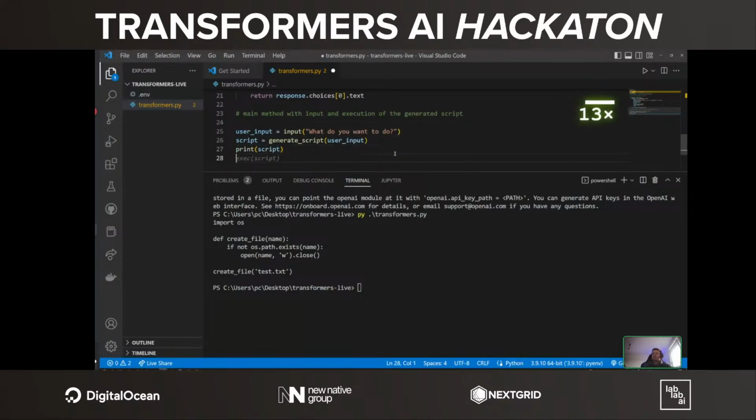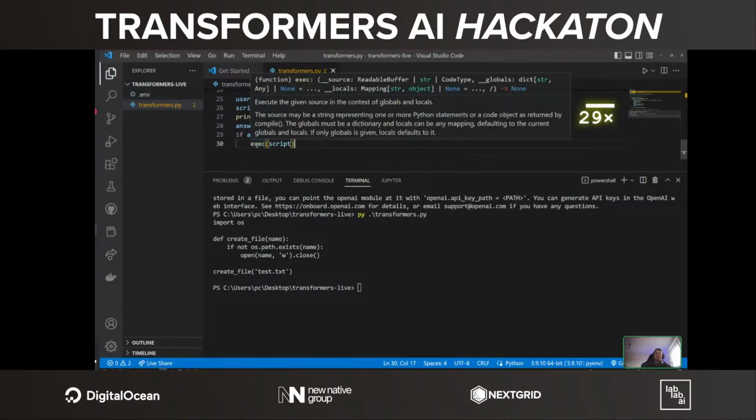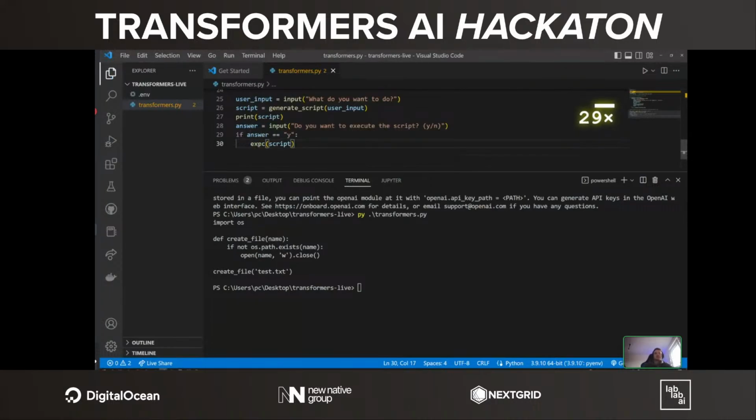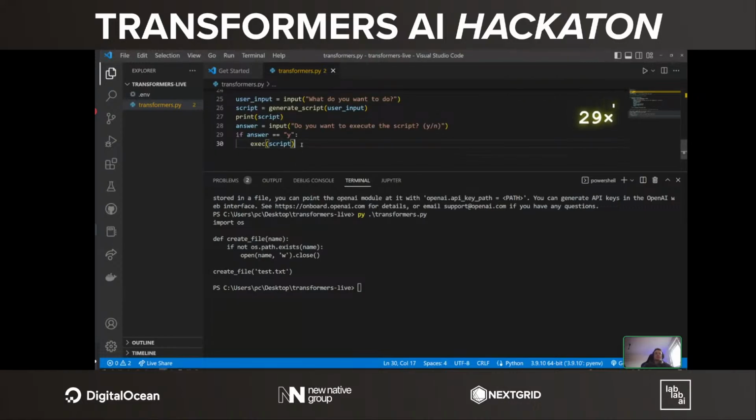And now the next thing we're going to do is ask the user if they want to execute the script that they just generated. So Copilot is really helping here. So another input: do you want to execute the script? And then you can answer with yes or no. If the answer is yes, then we can call this special function in Python called exec. Basically this lets us execute a string as if it was code.